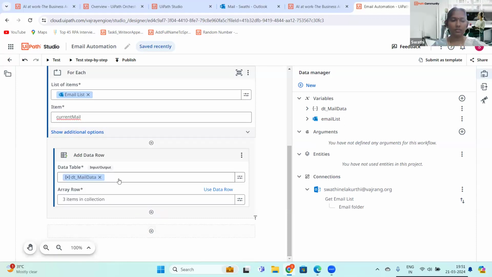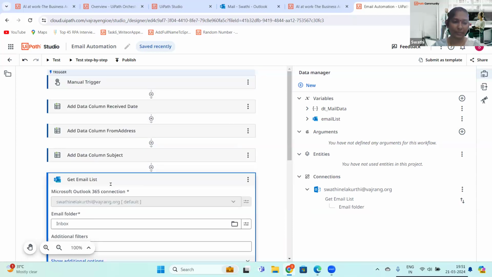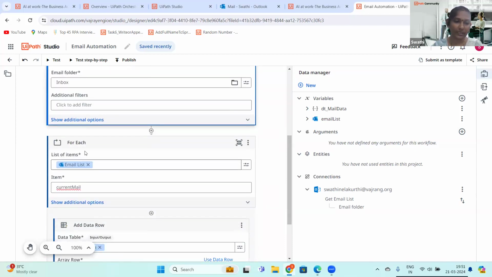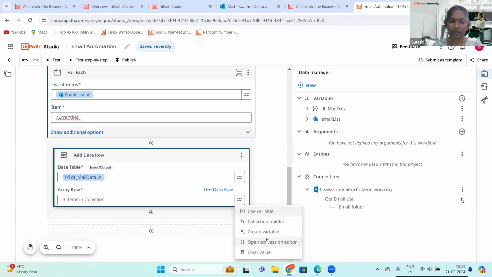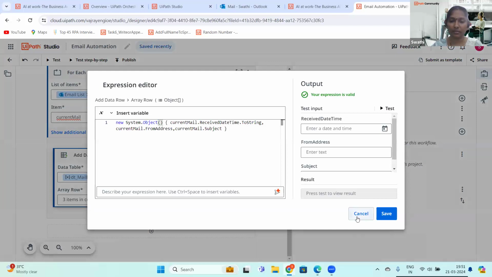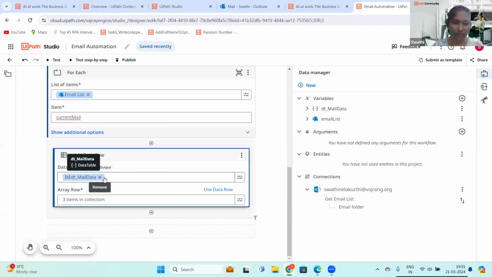Yes, Vajrang. So I have extracted emails. By using get email list, I have got the top 15 emails. From that top 15 emails, I've iterated each mail, and from each mail, I've got, you can see here, I have got mail. I'll go with collection builder. Now I have got the received date, the from address, and the subject, and I added everything to the row of this data table. Finally, what do I need to do? I need to write that to a spreadsheet, isn't it?